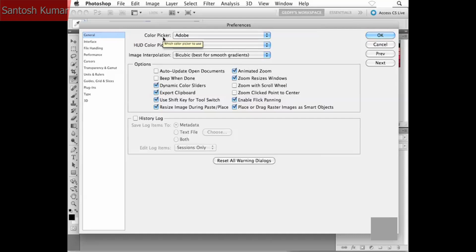When we start working with color inside Photoshop, the default is to use the Adobe color picker, which I would highly recommend you stick with. I can also, here on the Mac, choose the Apple color picker, or I'm sure on the Windows side you could use the Windows color picker, but just make sure you're set to Adobe there. It's much more flexible.